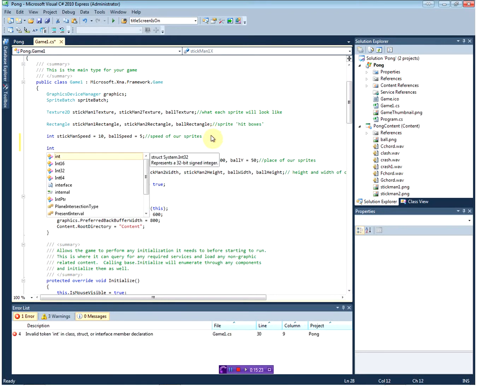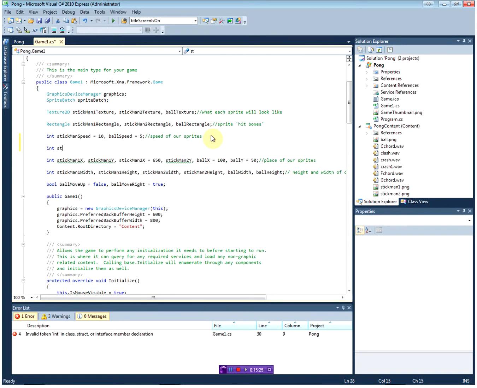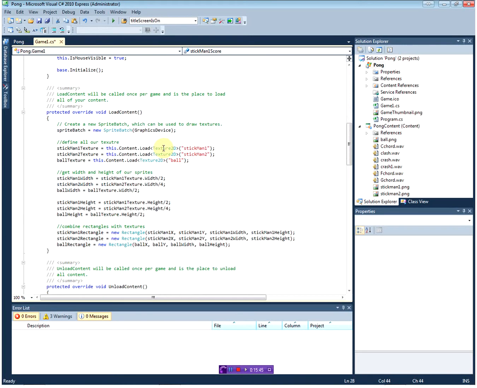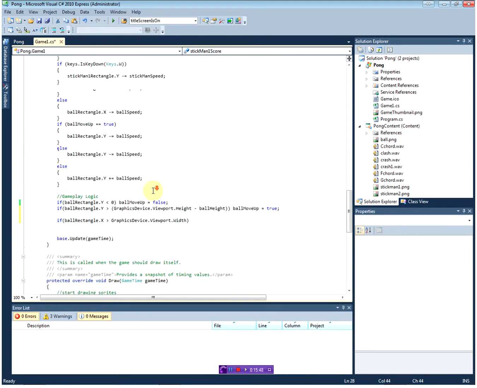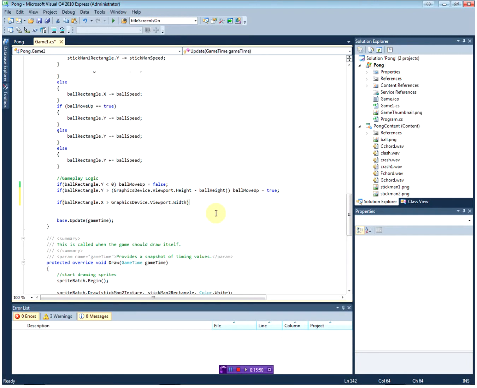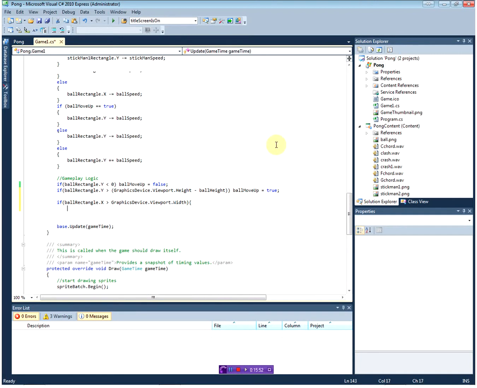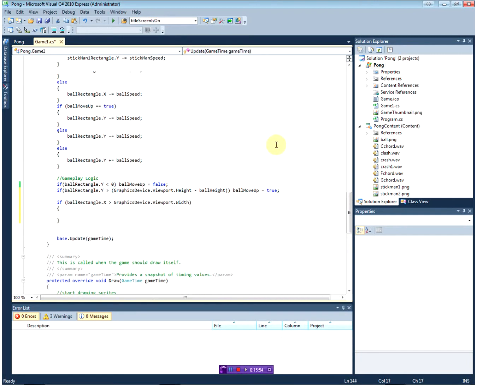Let's make some more things. Int stickman1 speed, stickman1 score, and then stickman2 score. There we go. So now we both have scores for it. Now if it's greater than the width, so it's all the way over here, I don't really need to explain that.